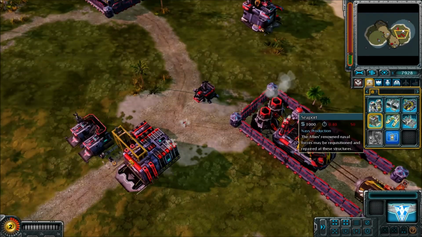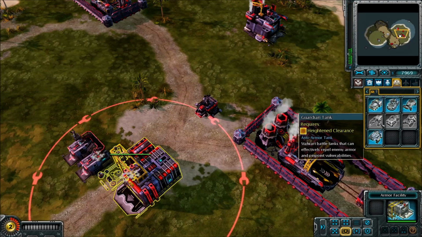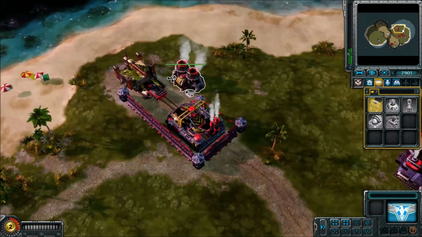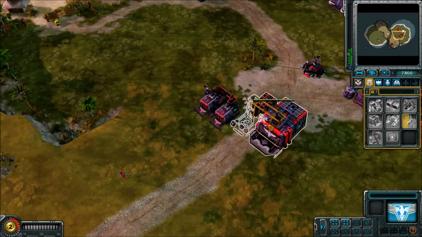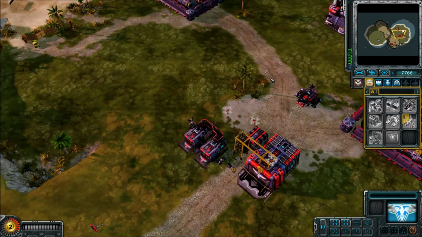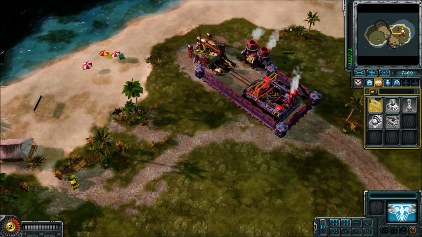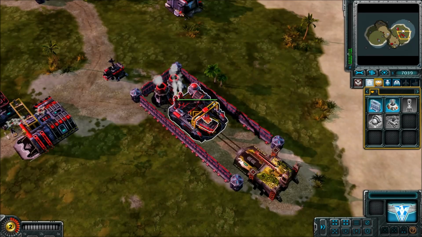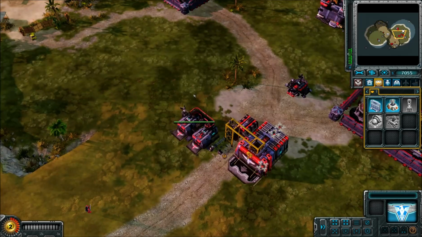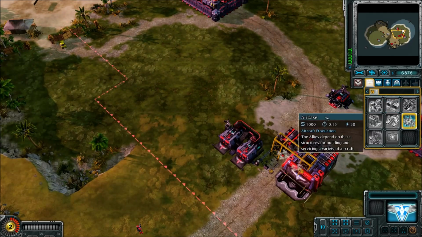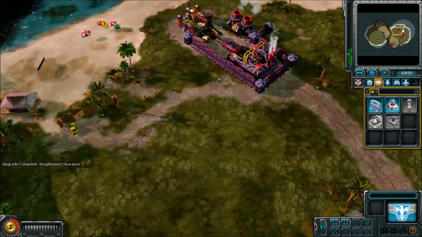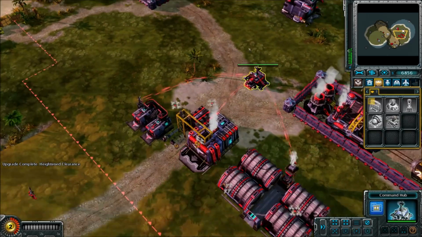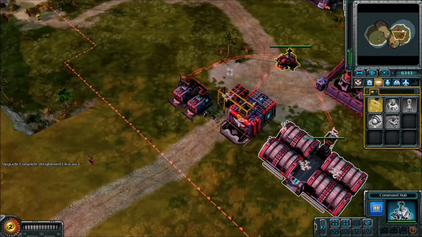Some units need to wait. For example, wait, I'm going to show you guys. I'm going to build a cryocopter here. Placing a wall like this is very important, so harassment is not that easy for an enemy. Build a tank and a cryocopter here.